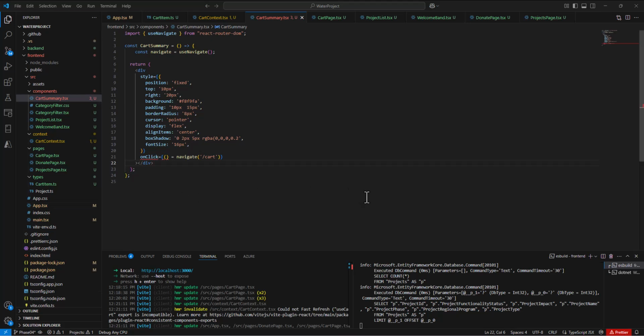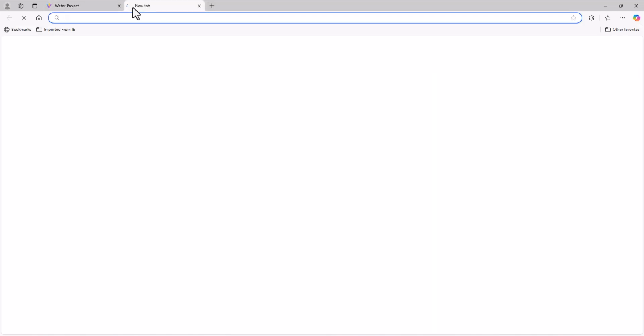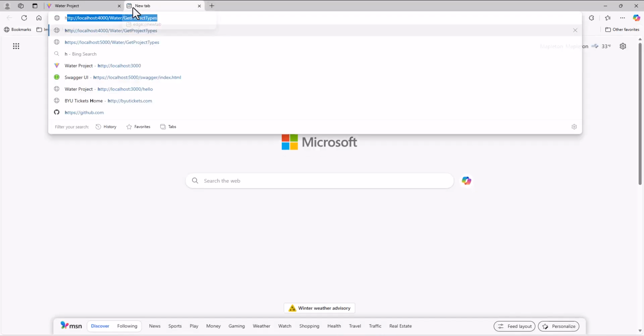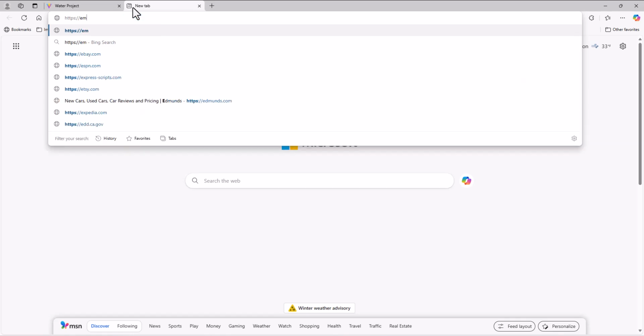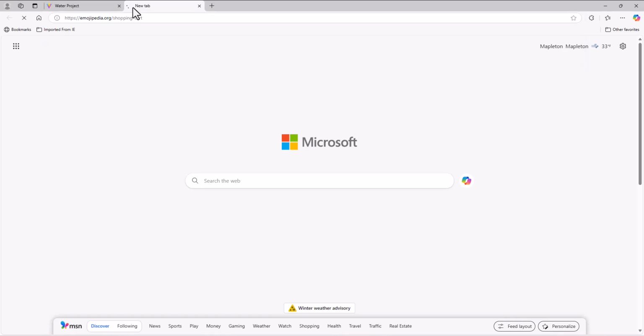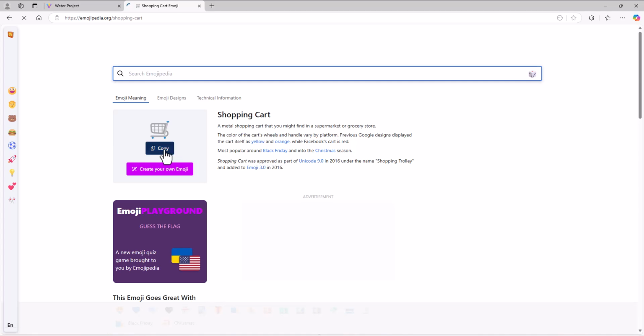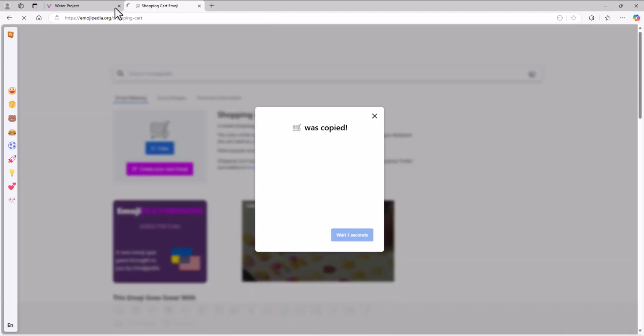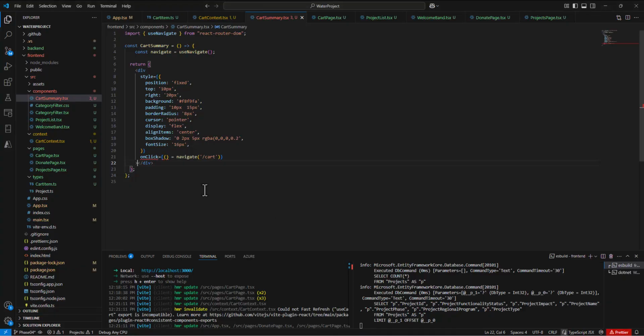Now there are multiple ways to do this. There's a thing called Font Awesome you can use, but if we just browse out and grab a cart picture, we can go to emojipedia.org/shopping cart and see what we have available out there. We can copy this little picture of a shopping cart, and then right here in our code, if this works like it should, we should be able to just paste that in. So we can get that little picture of the shopping cart in there.